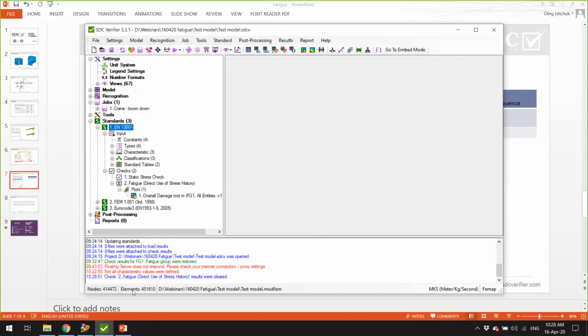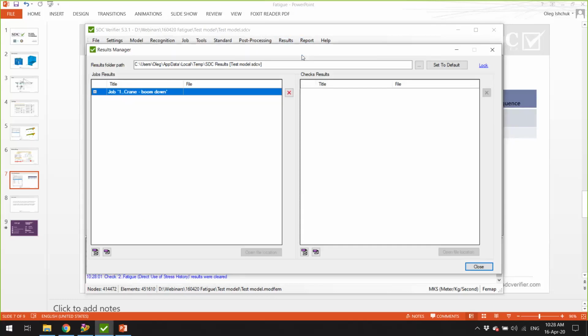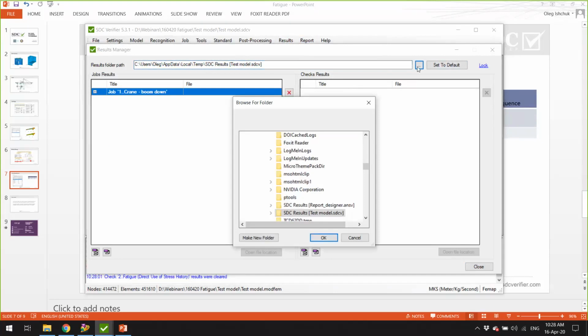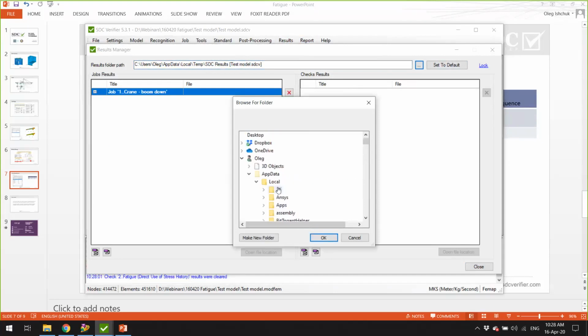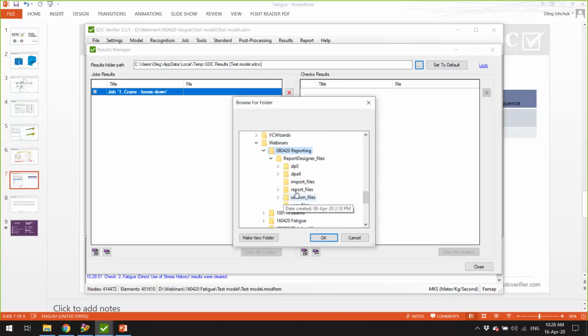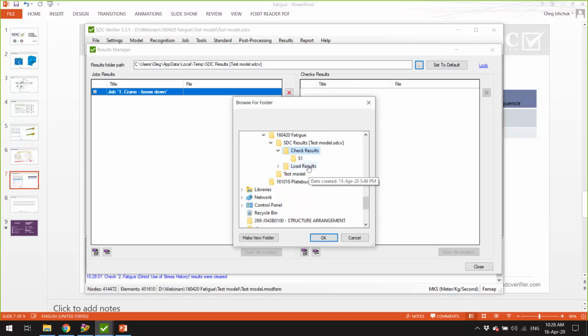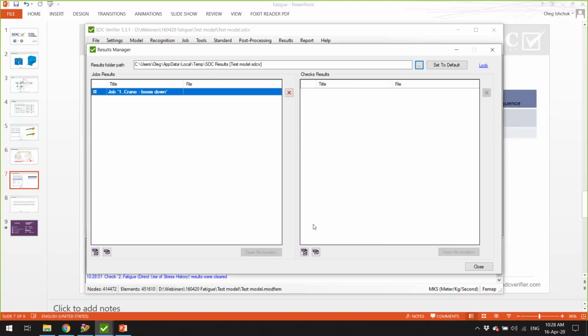I have just cleared the results by pressing OK. I hope I'm able to go to the results manager and open these results. Wait a second, I have stored these results on my computer, so it should be able to find them. If I select the fatigue and I select the results, check results, okay.